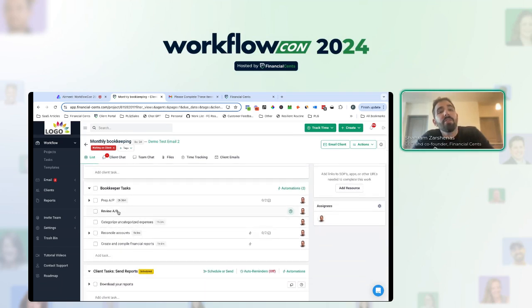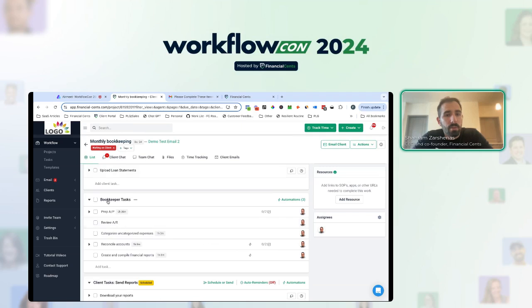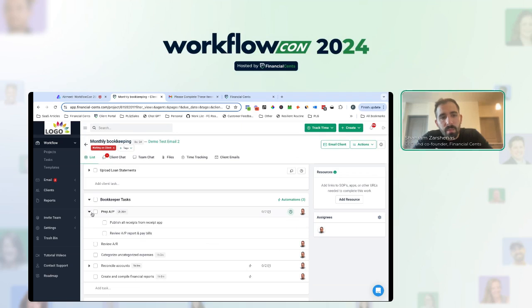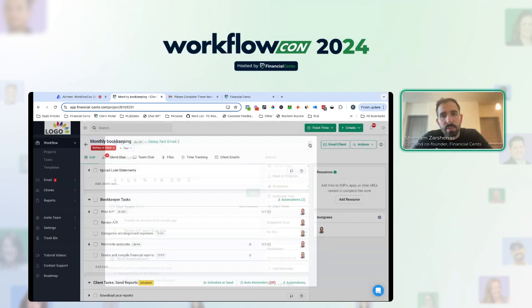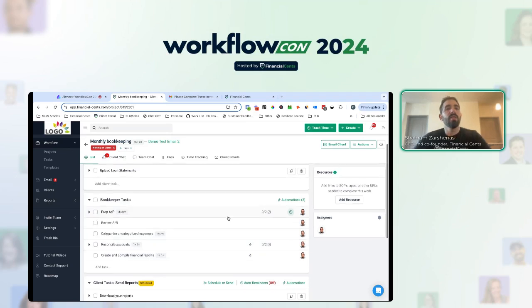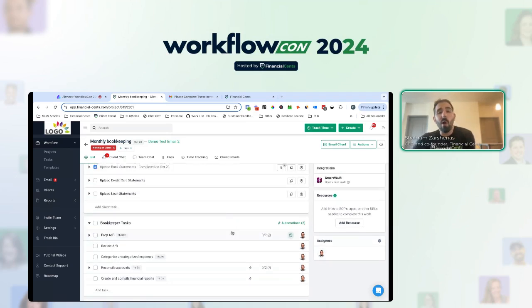You also have your internal team tasks, right? So all the tasks your team needs to follow to complete the work. Your team can see all the steps and the processes in completing the bookkeeping tasks. They have subtasks as well. You can click in and have descriptions and detail your processes. This is important because it helps you maintain the quality of the work as you delegate it to your team members.